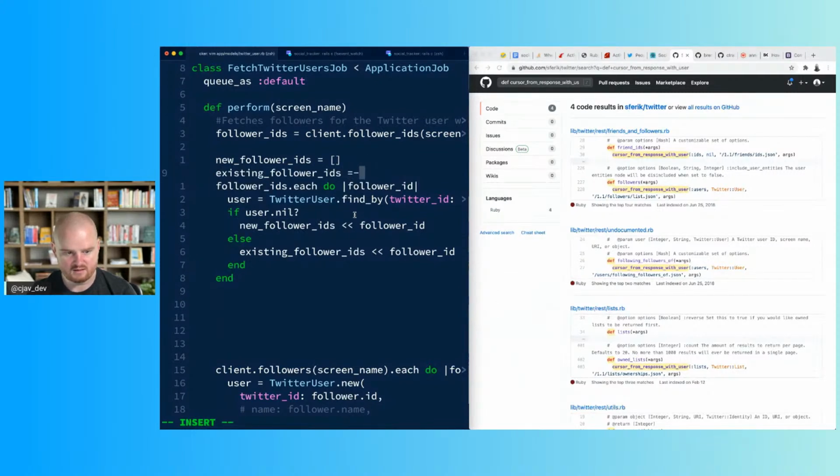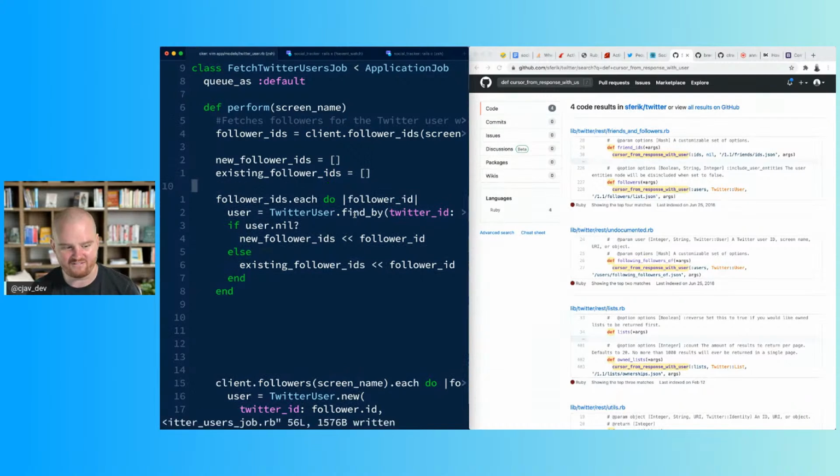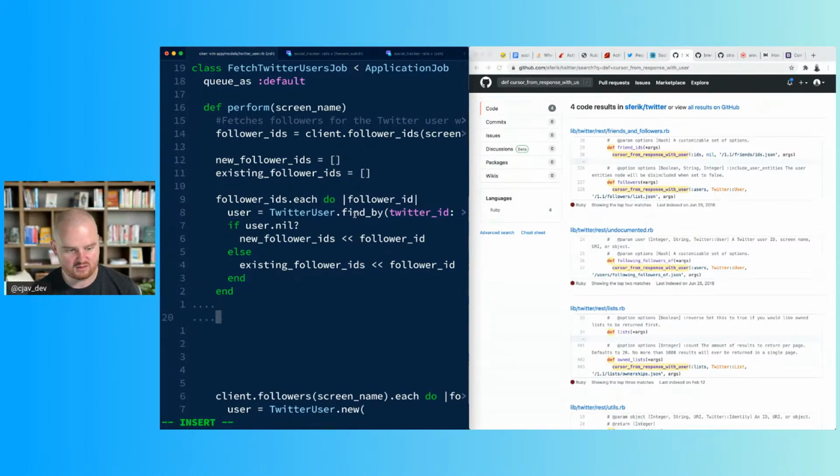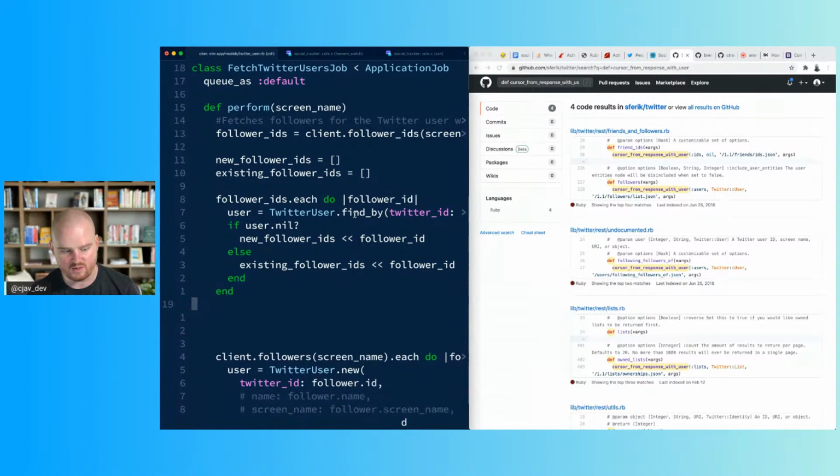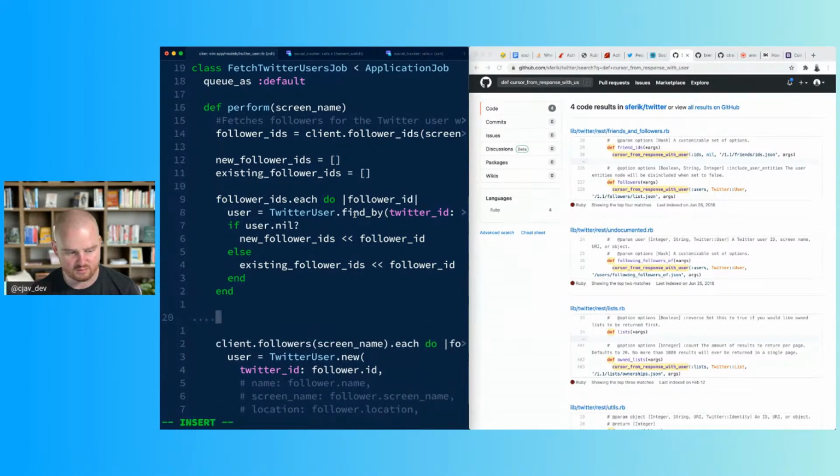And then we probably need some process of trying to figure out which of these followers are old and who we have not fetched recently, and then refetch them, and then which of these followers just don't exist at all and fetch those immediately. So for now, let's just make sure that the thing is backfilled completely.